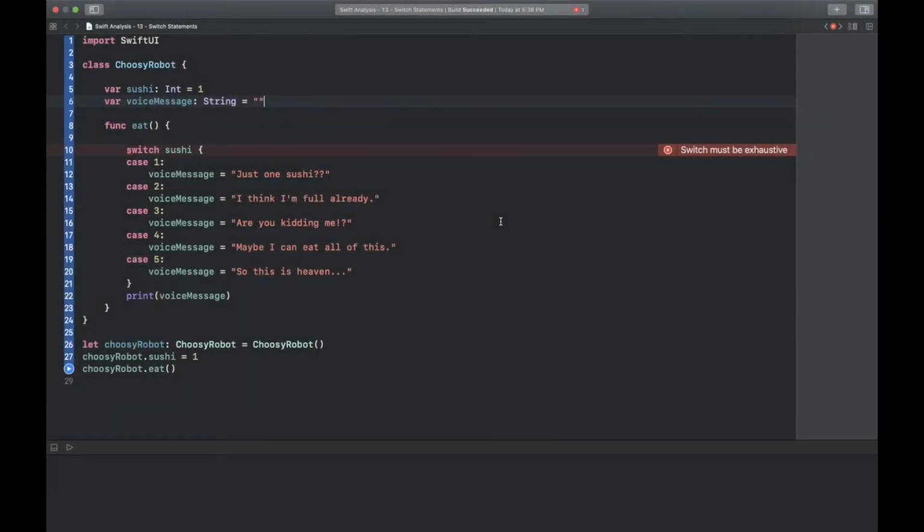Alright, so let's talk a little bit more about switch statements. In the previous lesson, we discussed enumerators and how you use them with switch statements. Now we're just going to talk strictly about switch statements.